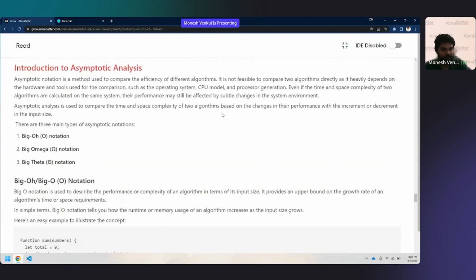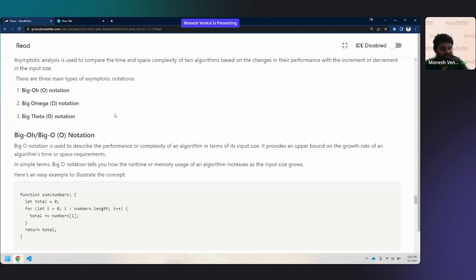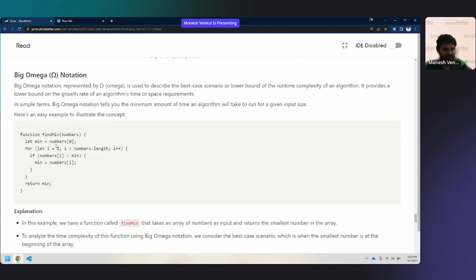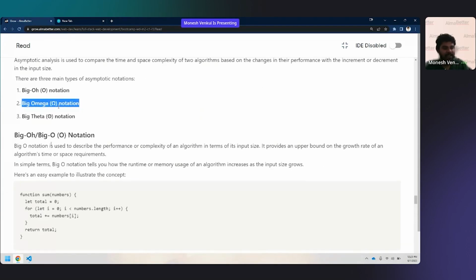Now, I need to tell you one more thing. In notations, there are three things: big O, big omega, big theta. Big O notation means worst case scenarios. Big omega notation is best case scenarios. Let me check once. Yeah, best case scenarios. Big omega is best case scenarios. Big theta is average case scenarios.